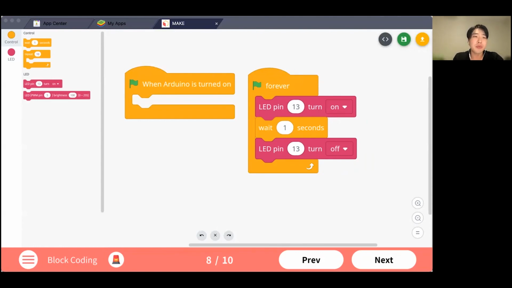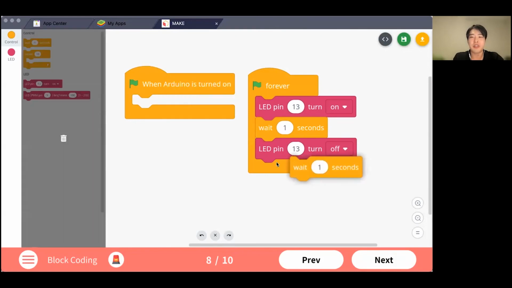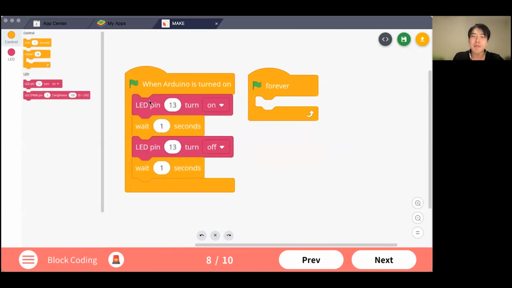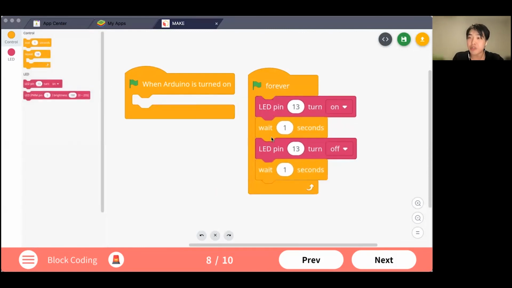All right, so a simple solution is adding a wait second after turn on or turn off. So this will do what we want. On, 1 second, off, 1 second, on, 1 second, off, 1 second. And this will continue forever as long as Arduino is turned on, okay? So as you can see, even though we have the same block of code, here it only blinks once, and here it will blink continuously.